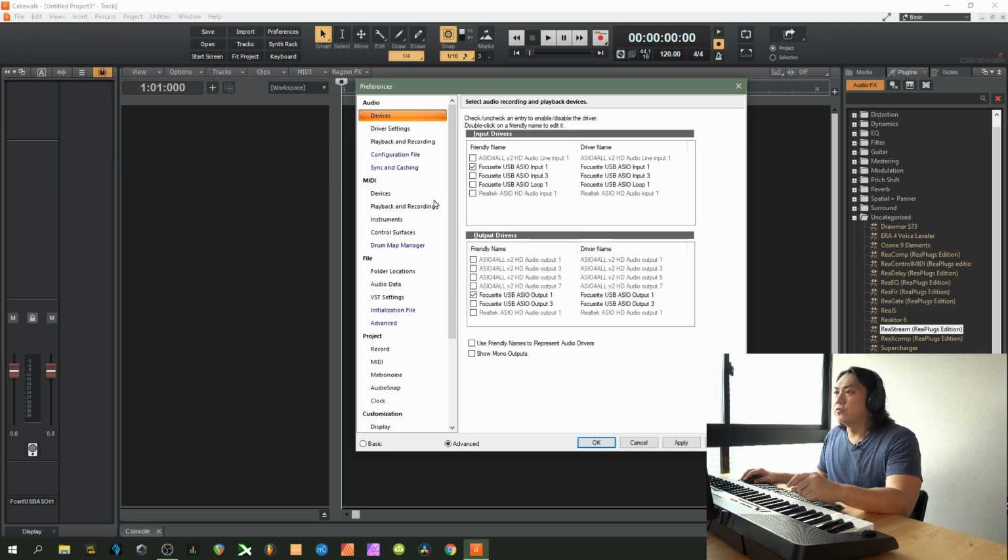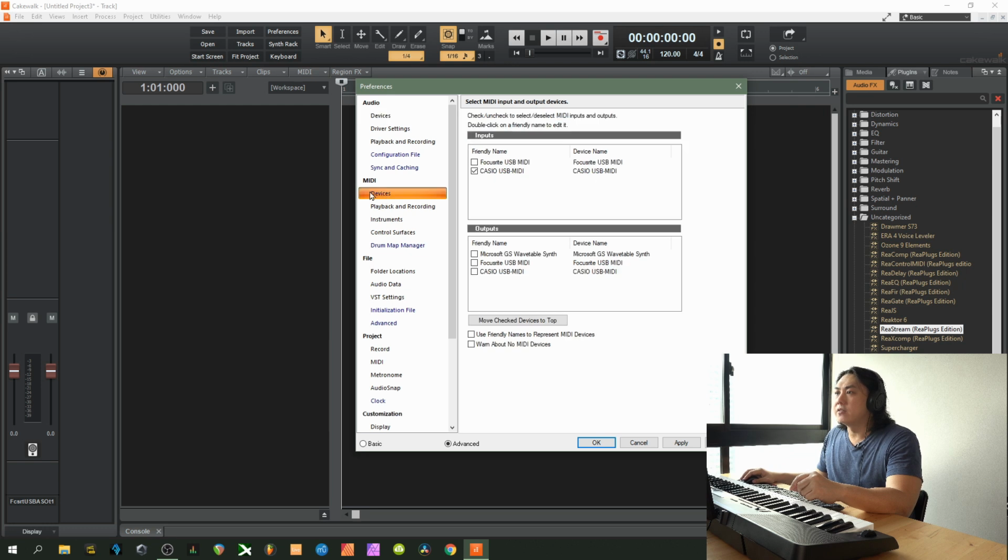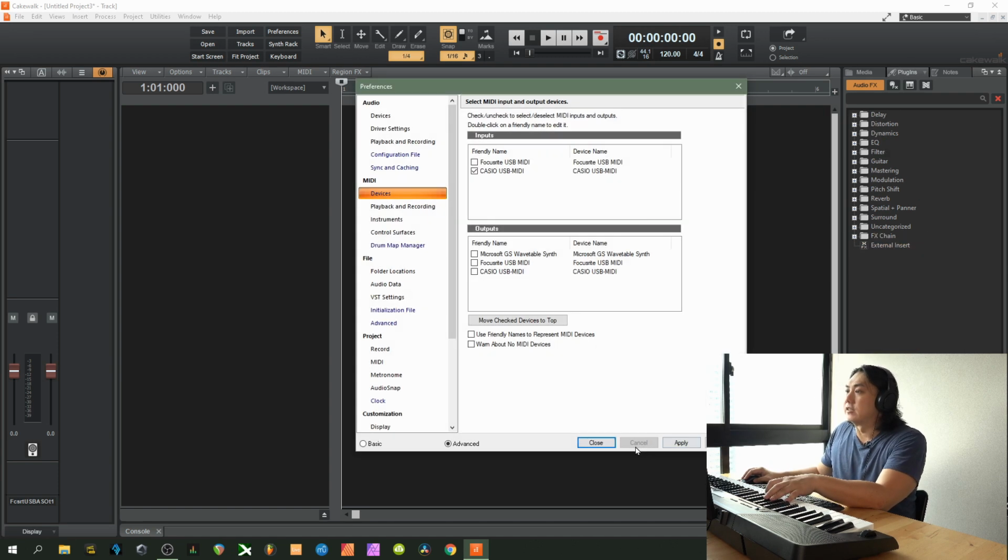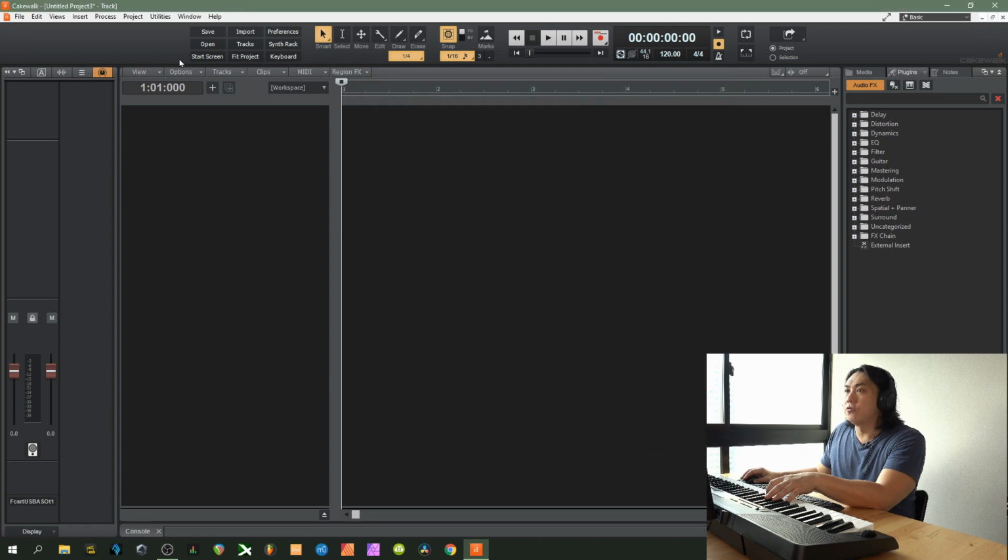And you go to your MIDI devices, which is under here, and ensure that Casio USB MIDI input is turned on. Only then it will be accepting the signal from your Casio USB connection. So this is a USB class compliant device, so there's no need to actually install any further drivers for it. So once you've done that, you can click apply and then click close.